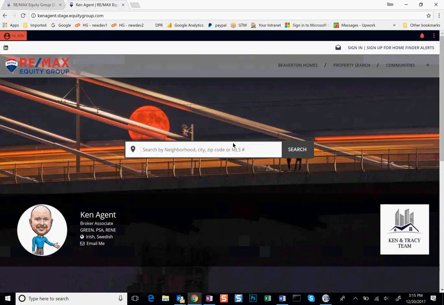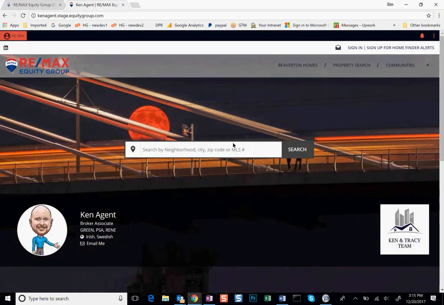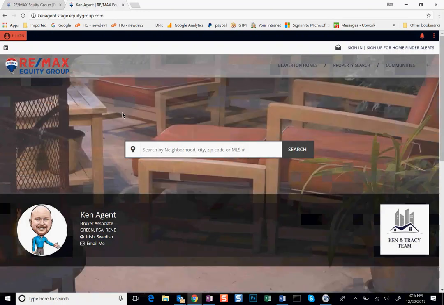Everything on the agent websites is completely mobile and tablet responsive, and has been for a couple of years. Search is responsive. Everything that you put in here is going to be responsive, so all of that should function and look great on cell phones and tablets.